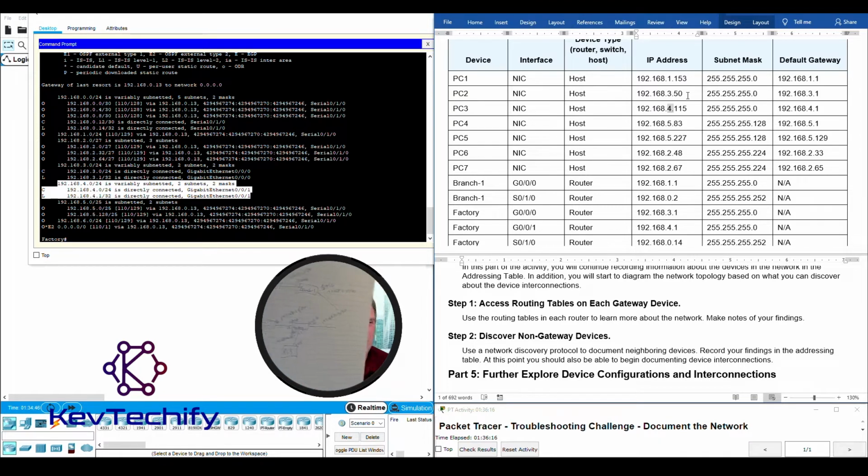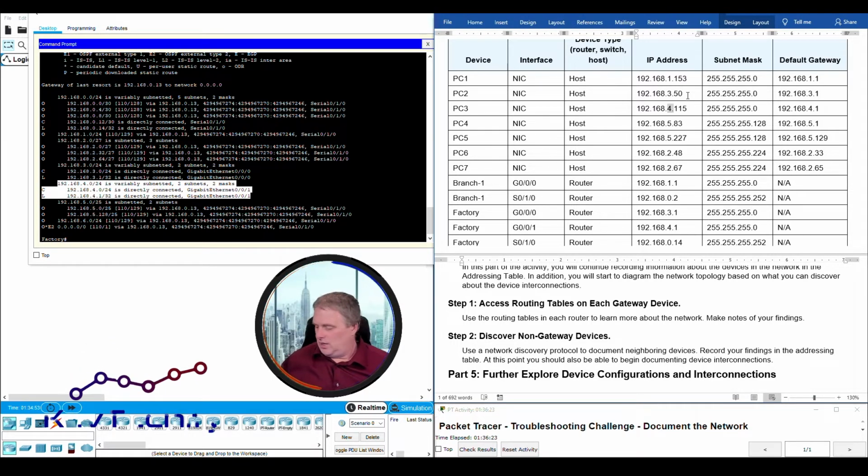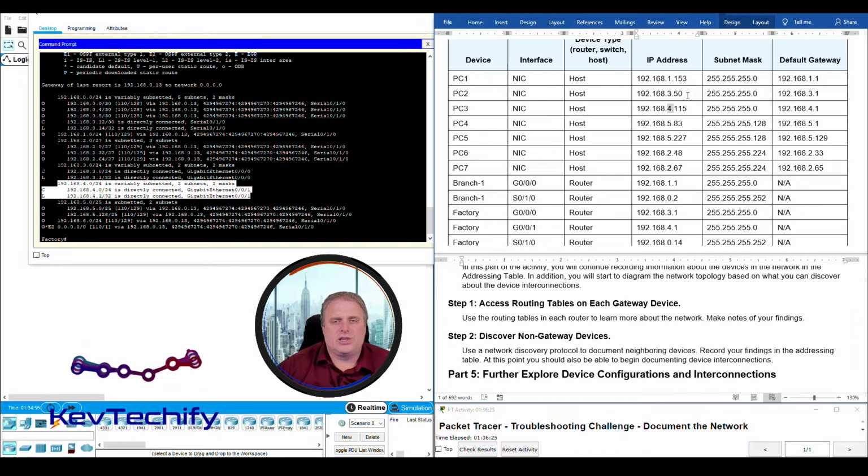Once again, this is what it looks like. Not very pretty at all, but once again, you're starting it out. It's not going to be pretty. Okay, that takes care of PC 1, 2, and 3. Let's go ahead and do PC 4.